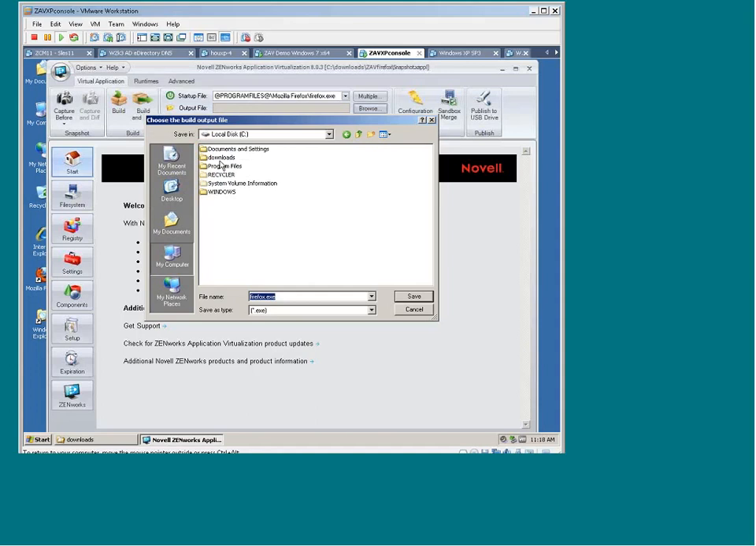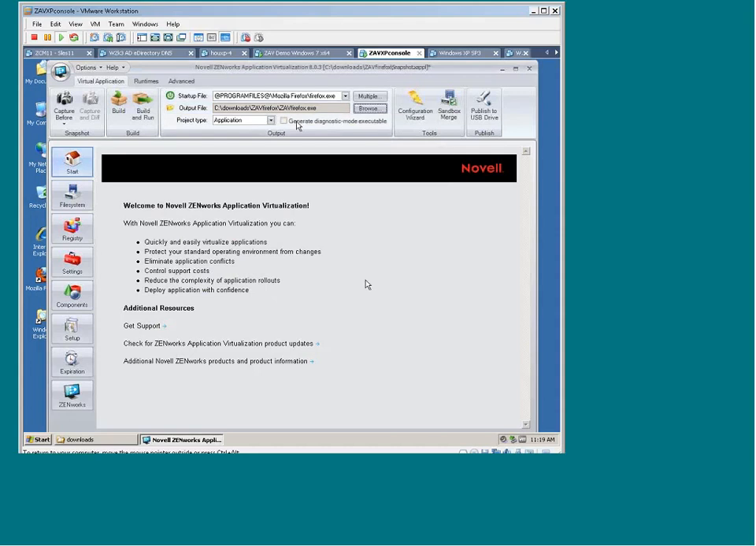Well, I usually like to save it back on the same spot, not that it matters. And what do we want to call the executable itself? It's an arbitrary name, still needs to be an exe. I'll just call it ZAV Firefox. Okay, so my output file, when all is said and done, I'm going to have one file to run it, and it's called ZAV Firefox.